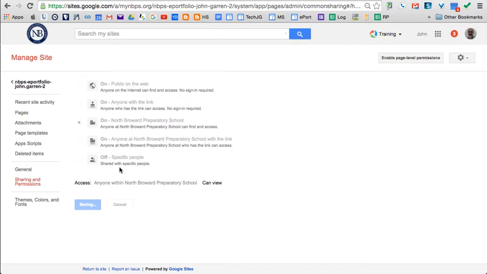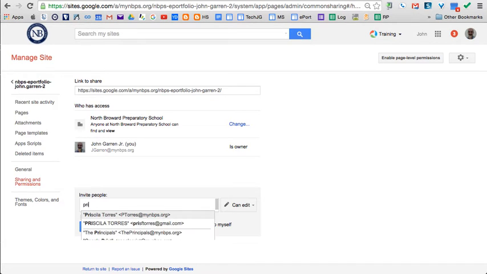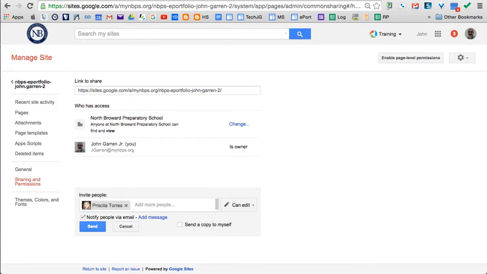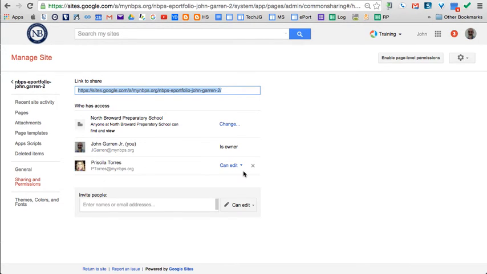We hit save. It takes a few seconds. After it does that, then you want to invite your advisor to make edits to your page. You want to check with your advisor. They may not want to have access to this, but if they do, you would include your advisor. So if Priscilla Torres was my advisor, I would give her edit permissions. I would send her a notification, which says it's changing the permissions of my site, allowing her permission to edit, and now notice she can edit.